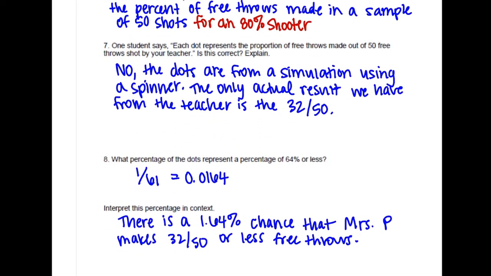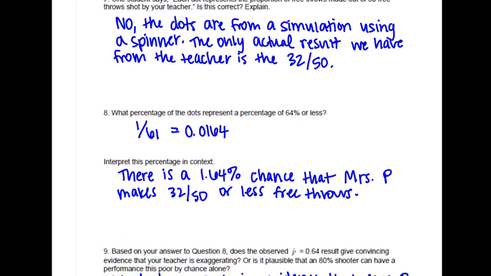And so to interpret it, remember there's a 1.64% chance that I would make 32 out of 50 or less free throws if I am really an 80% shooter. I need to add that at the beginning, because that 1.64% was based on an 80% free throw shooter.